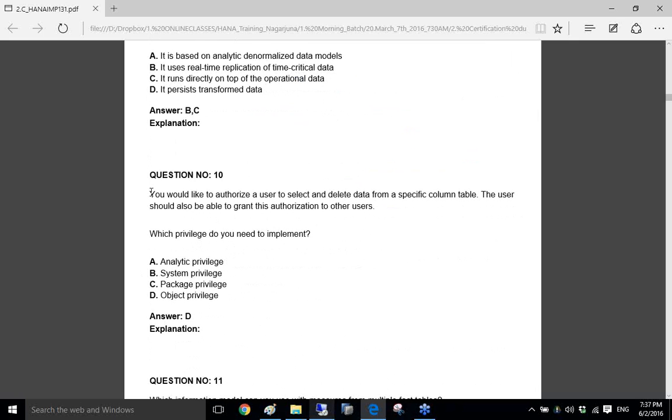Question number 10. You would like to authorize a user to select and delete data from a specified column table. The user should be able to grant his authorization to other users. So how do we do this? So what do you want to authorize here? A user should select and delete data from a specified column table.